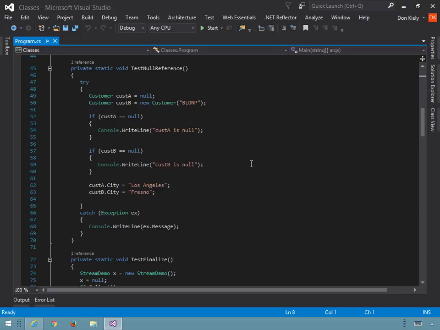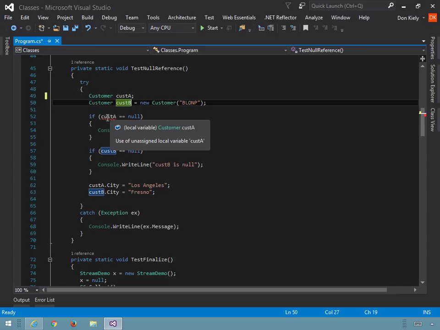Now, one thing to note about this is that I explicitly set cust A to null. That wasn't just to make it clear in the code. So if I get rid of that and move off, notice that we have a red squiggly there. And it says that I'm trying to use an unassigned local variable cust A. So the compiler is telling me that I declared this variable, but I didn't initialize it. And that's a problem. We can never use uninitialized variables.